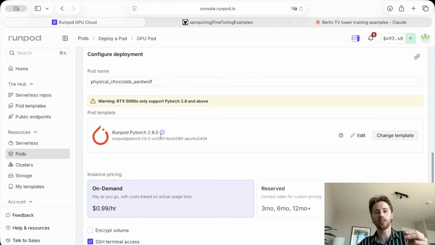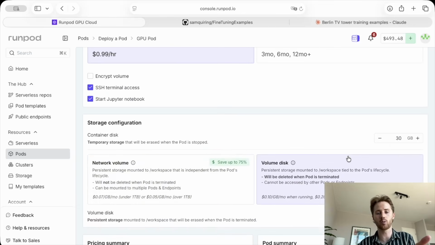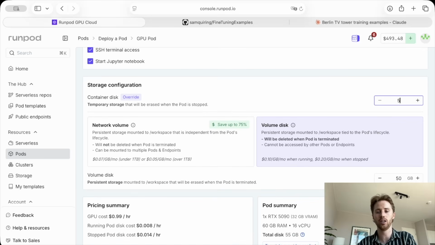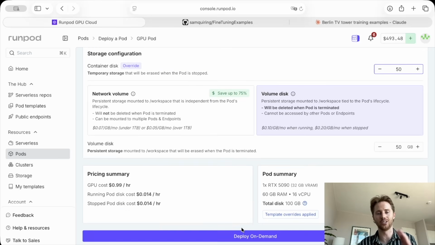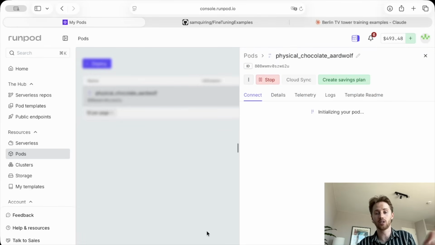What's important here is when we click on this, we need to make sure that we're using PyTorch 2.8. Anything before that is a little bit finicky. It might work, but just make sure that you change the template to 2.8. Make sure you pay on demand. And then we just want to make sure that we have enough storage here. So let's go with 50 gigabytes of container and 50 gigabytes of volume just to make sure that nothing runs out here. And as you can see, this is literally $1 per hour to use. And this example will take much less than an hour. So let's wait for that to initialize and then move on to the next step.